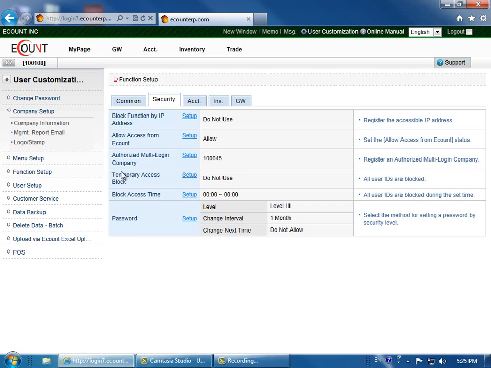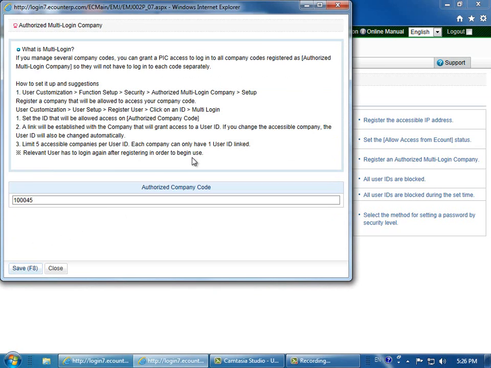Next, I'll discuss the Authorized Multi-Login Company. If you have multiple company codes with Ecount and you'd like to be able to easily switch between the accounts, you can attach another company code to your main company code. So if you look in the upper left corner, you'll see a series of code. This is the company code. If you'd like to keep that as your main code and then attach a subcode, simply enter the code here, the company code, and then click Save.